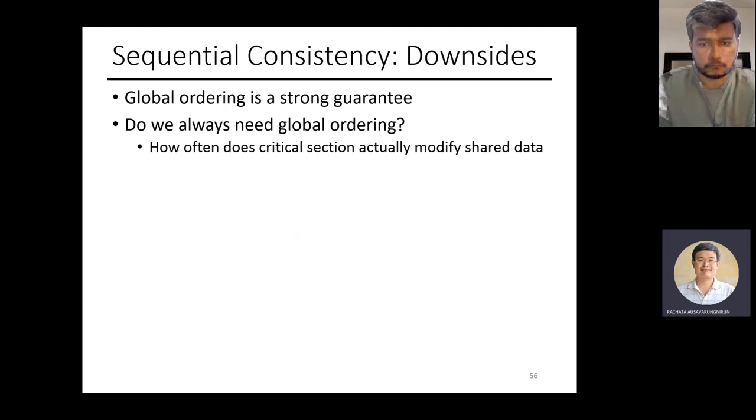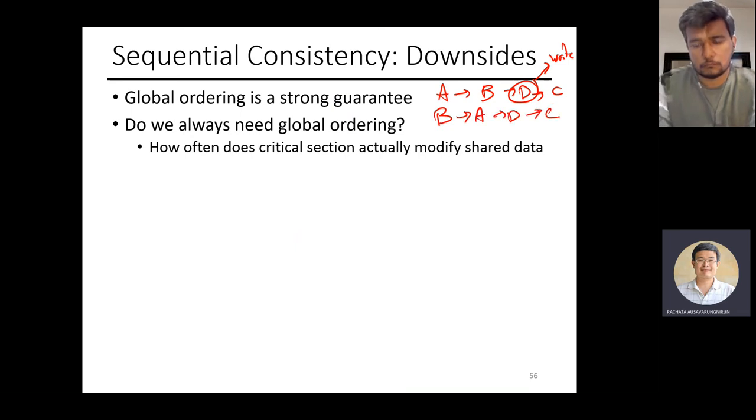For example, let's say A and B and D and C are the pattern that you are supposed to see, and only request D is the write to the data. What you need to make sure is anything that happened after this write for the processor. If I see B and then A and then D and then C, that's okay, because by the time someone modified the data and someone else wants to look up the data, which is request C, it is strongly guaranteed that D would happen before C.